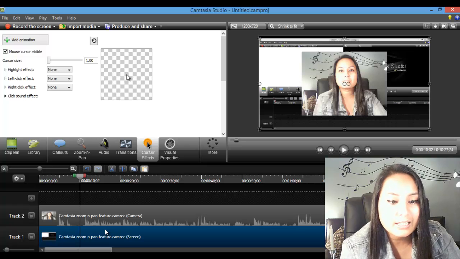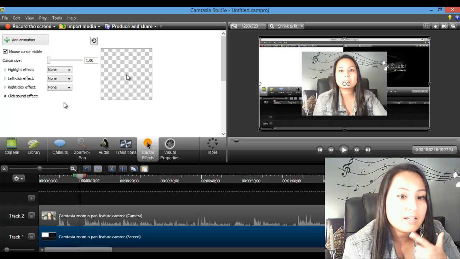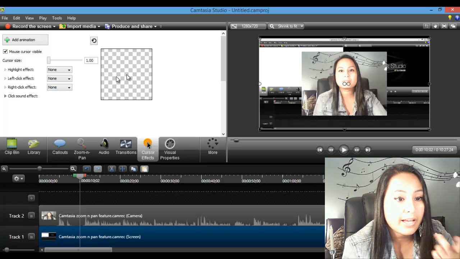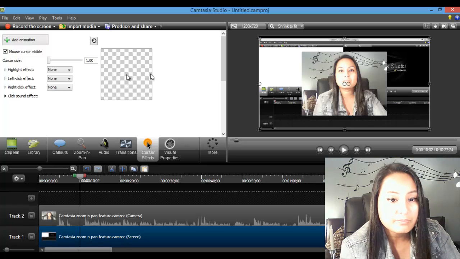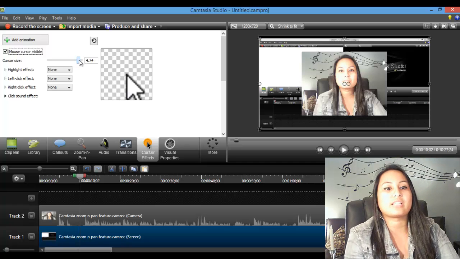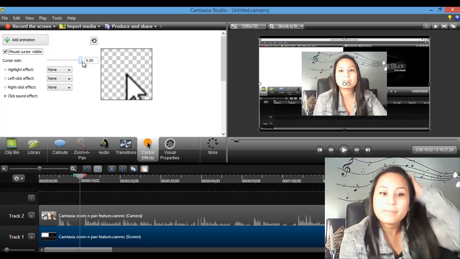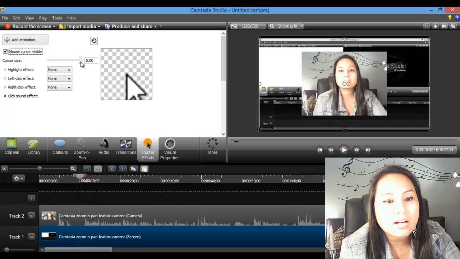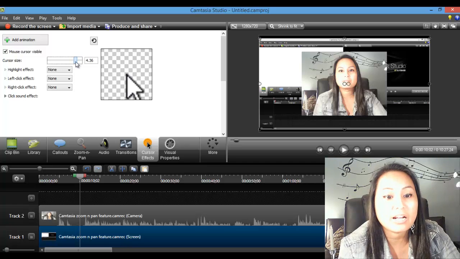Alright, so let us test it out right now. I've selected the CamRec file and you want to add some features on it. So right now this is what my mouse looks like. As you can see, if I put my mouse over this one, it's the exact duplicate. Well, one thing you want to do is make it larger. Now you guys can do this however you want. Let's just over exaggerate this. Let's make it really huge. You guys can do whatever you want. These are just some of the features that I use when I'm using the cursor effects.